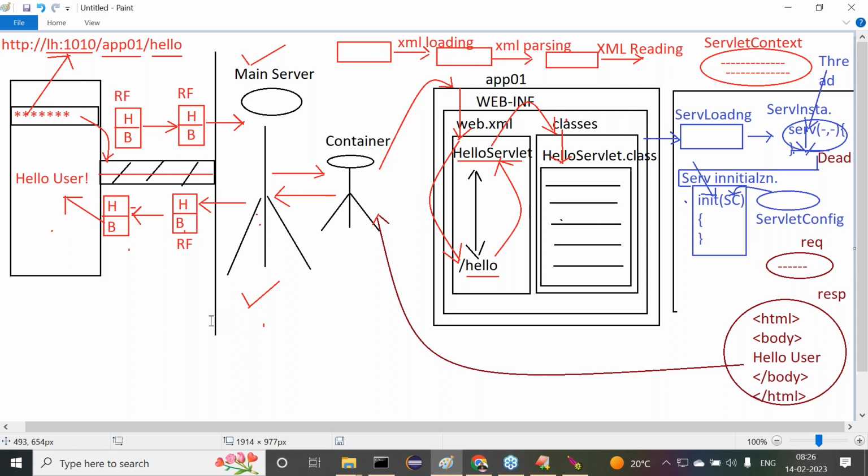Here only people are missing the flow. After completion of initialization, what is the next step? Immediately the container will create a thread to execute the service method. To call the service method, two objects are required. What are the two objects? The first one is the ServletRequest object, and the second one is the ServletResponse object.